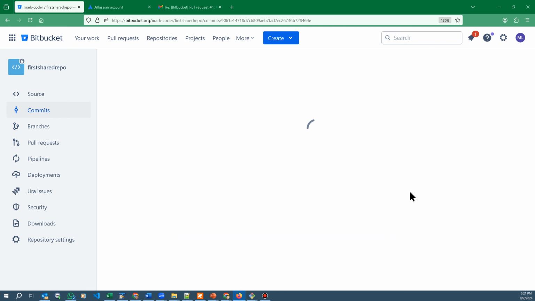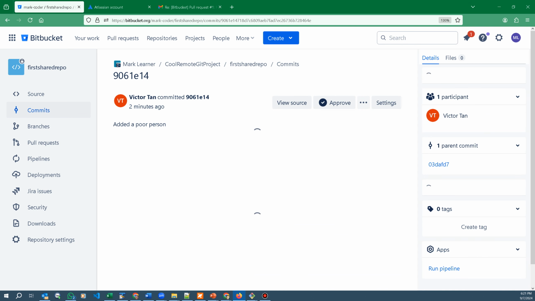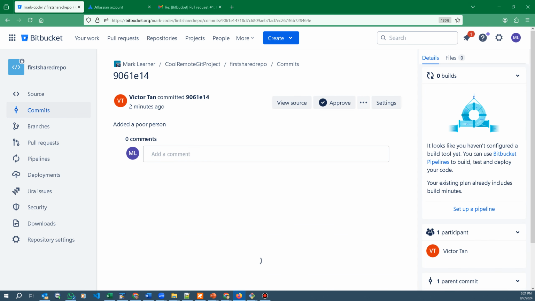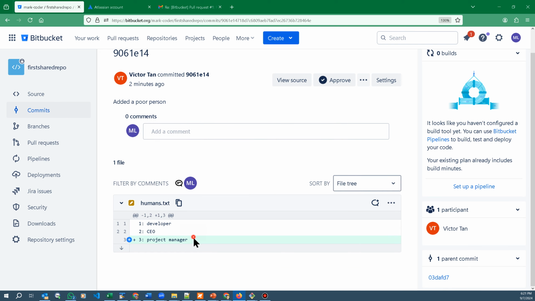This is the latest commit. So the latest commit has the developer and the CEO and the project manager, right? That's what we have for the latest commit. So we can see that's the latest commit, so this is all correct.